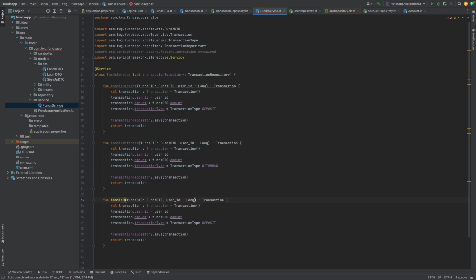So same concept. Let me go ahead and paste that in. In this case, I'm going to put handle transfer, and same parameters, right? It's going to be funds DTO, user ID. It's going to return a transaction. We can keep all of this actually, and then just change this to transaction type dot transfer, and it's just going to save that transaction and return it.